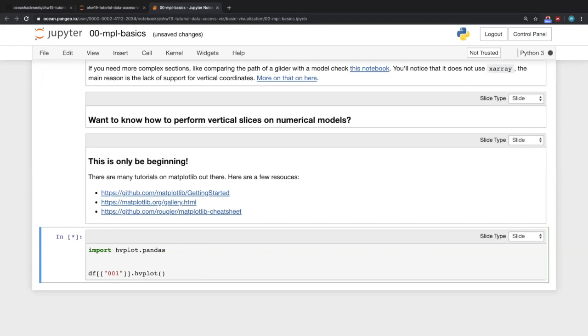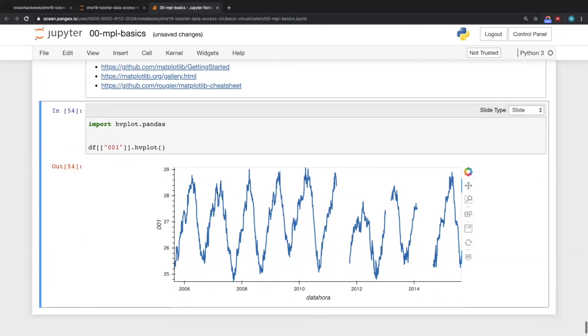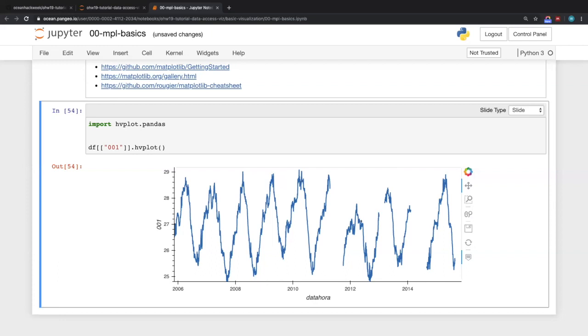hvPlot, we're going to see more about it tomorrow. It creates interactive graphs with hover tools. We can actually zoom in, pan, zoom out. And they have a JavaScript backend, and they use bokeh underneath. So again, lots and lots of layers. But all you have to remember, if you want a static plot, use dot plot. If you want an interactive plot, use hvPlot.